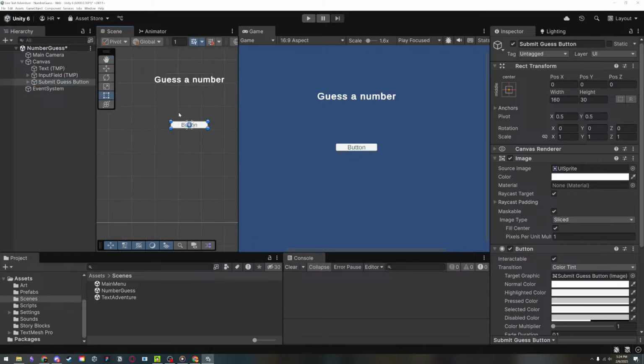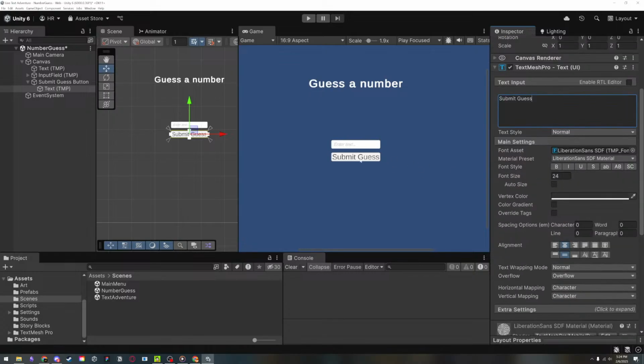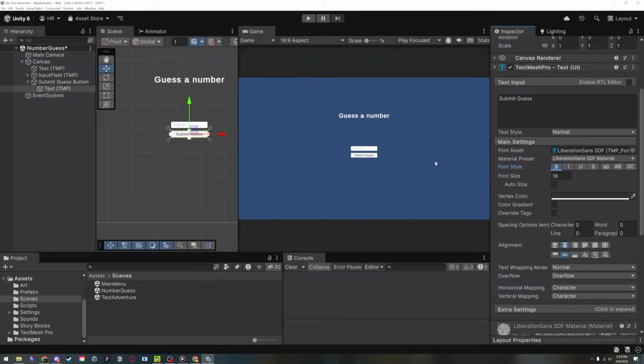So we have a submit guess button, and we're going to press W and then drag this down. And then we're also going to open this up, click on text, and then type in submit guess. You can see it's a little cramped right here. So we want to do one of two things. We could make the button bigger, but I kind of like how it's aligned already. It's aligned with the same size of our text box, so I don't want to do that. Instead, I'm going to make the text smaller. Let's say 16. I think that looks good. And we're going to set it to bold, just like that. You can see when we zoom out, it looks okay.